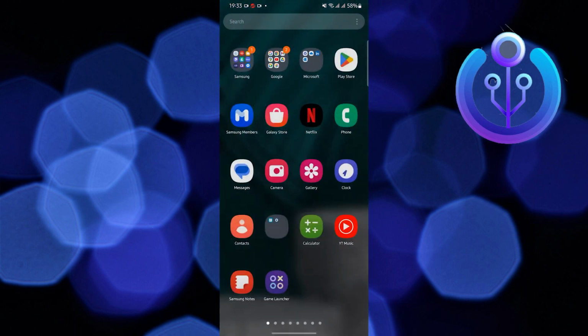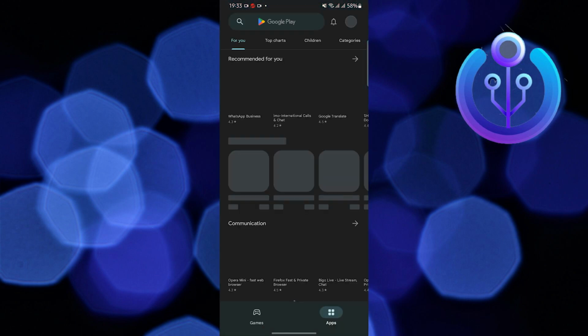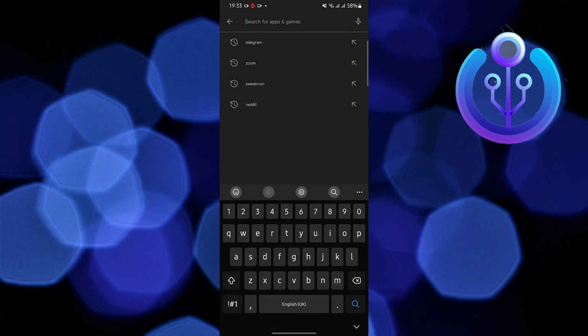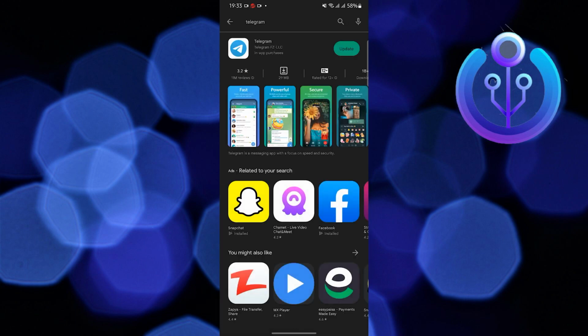Now the next step is to go ahead and click on Play Store. Once you are in Play Store, use the search bar and then look for Telegram. Now click the update button.